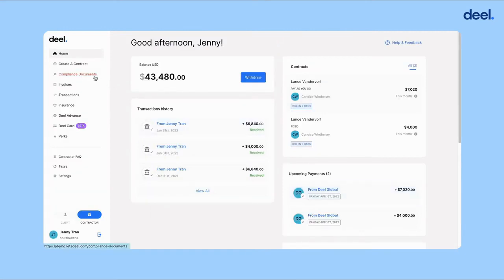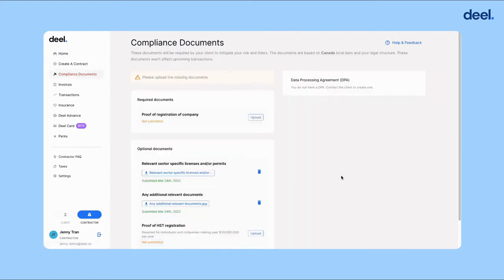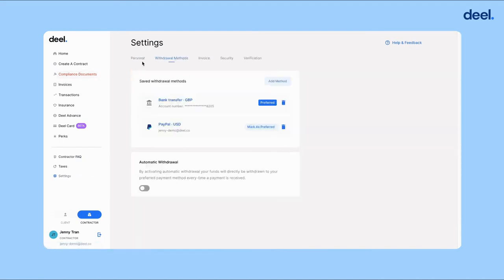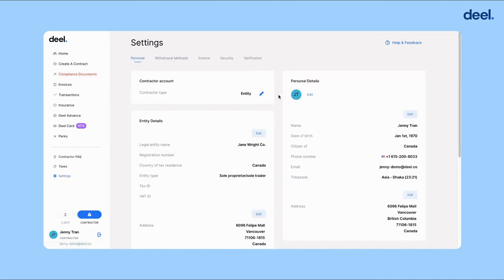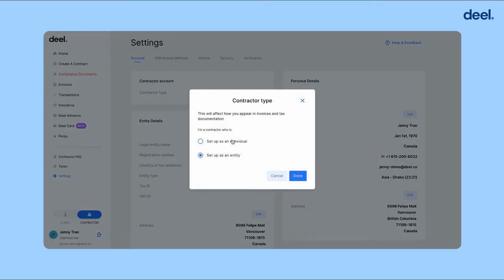Next, navigate to Compliance Documents. There are now new compliance documents that you'll need to upload as an entity. If you need to switch your account type from entity to individual, follow the same steps by clicking Settings, and then Personal, and then click the pencil icon here. Then click Set Up as an Individual, and then your account type will be switched over to individual.